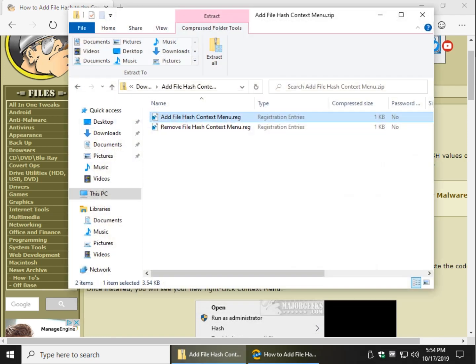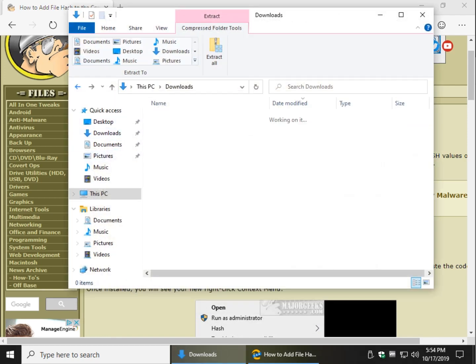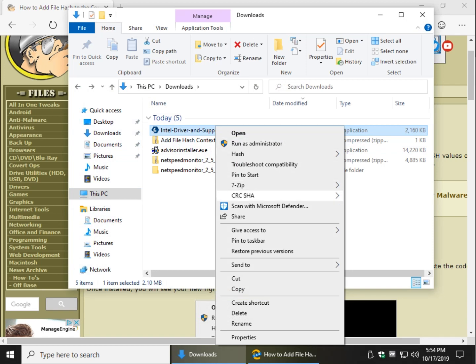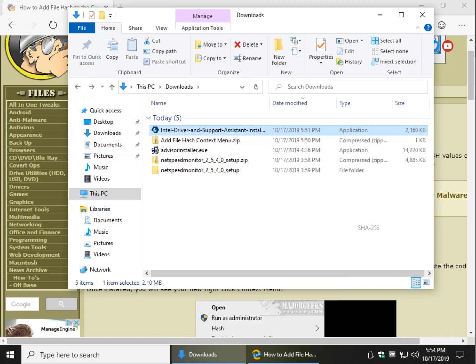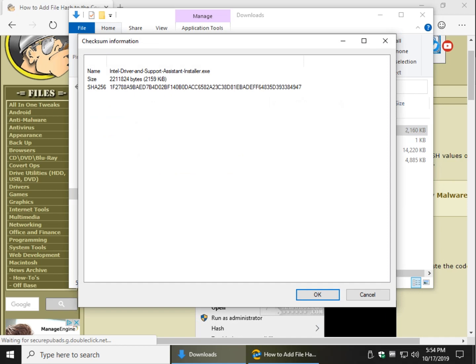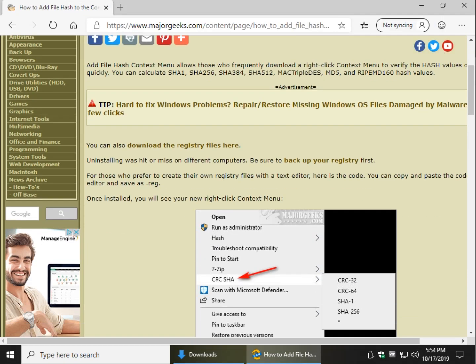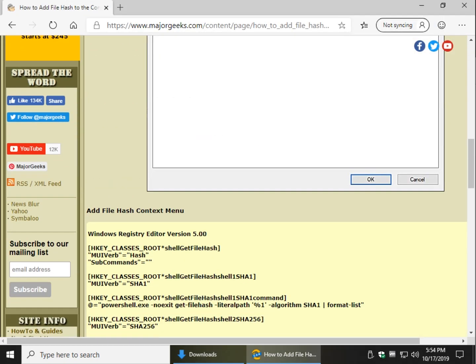And then let's make sure it worked. Right there, and there's your hash. Pretty neat, right? So, simple to do. There's a lot of programs on Major Geeks as well that do this, but this is a nice way to do it right in.